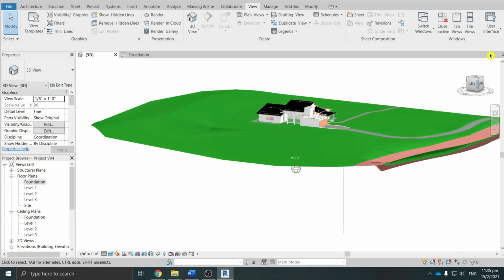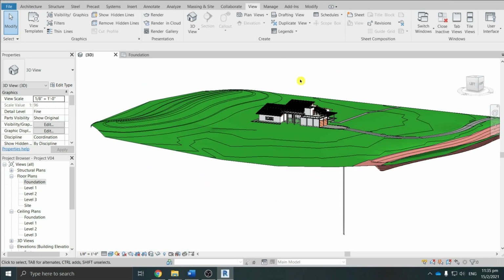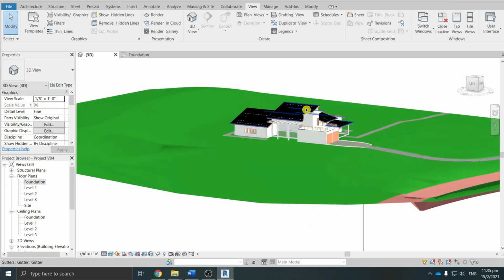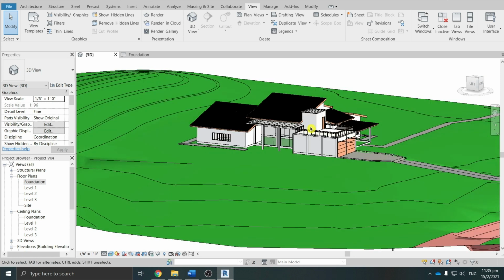Keep practicing and improve your navigation skills. That will save much time when you start to do building modeling.